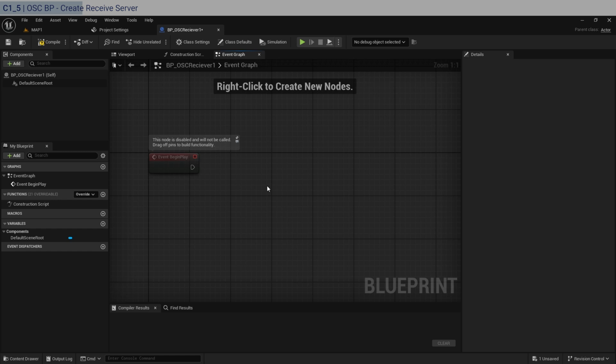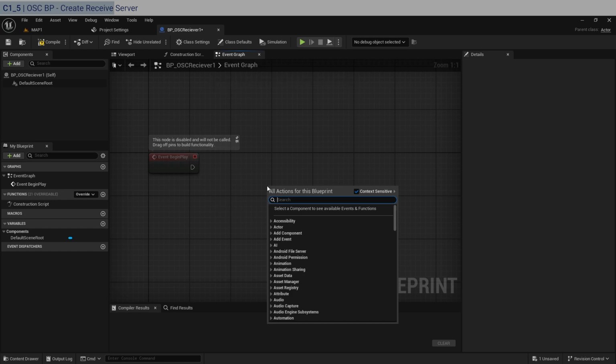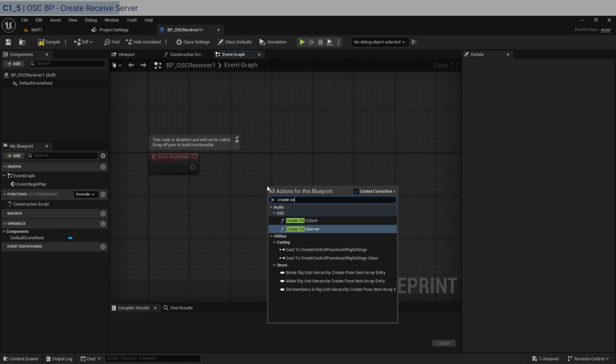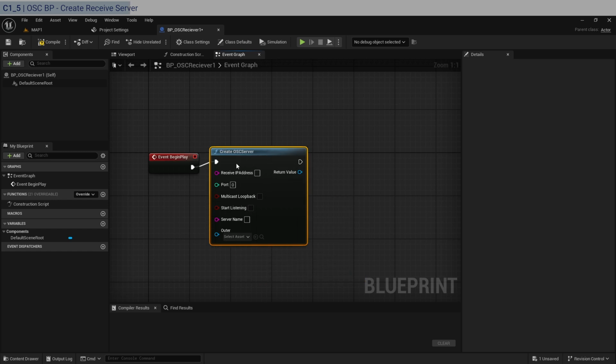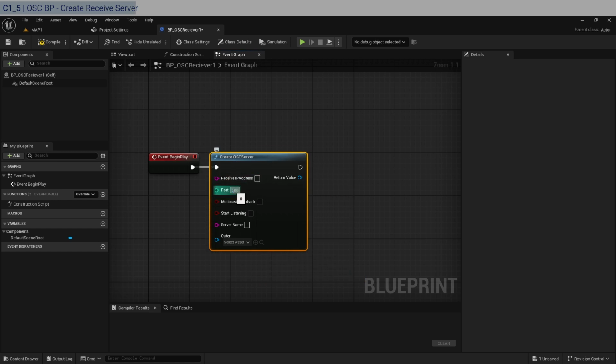Now, if you've taken any of my courses, you should be familiar with this workflow, but with this body tracking setup, it's going to be a little bit difficult. So even if you know the workflow, please continue to watch. So of course, like usual, we will create an OSC server. Let's connect that here. Port number is 3000. And start listening from the beginning.